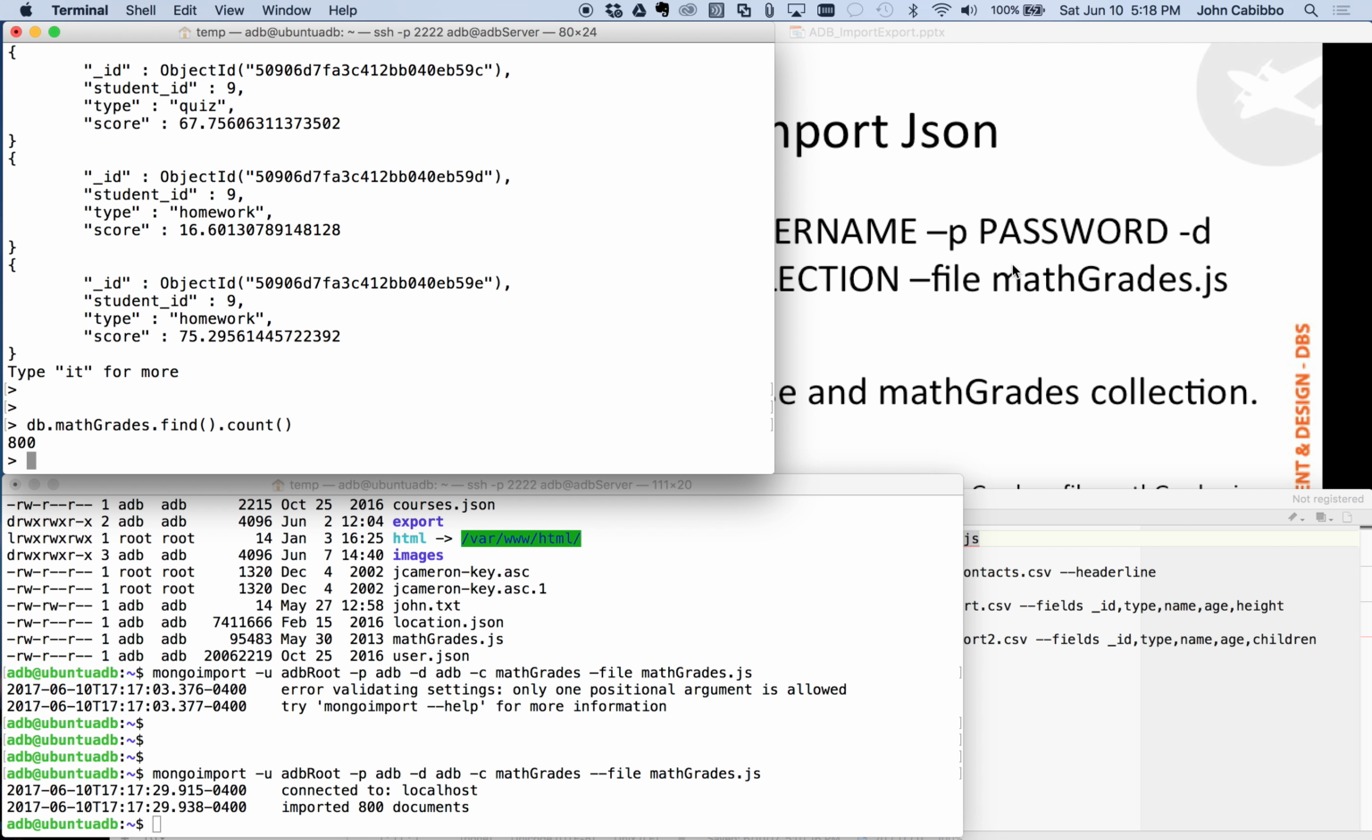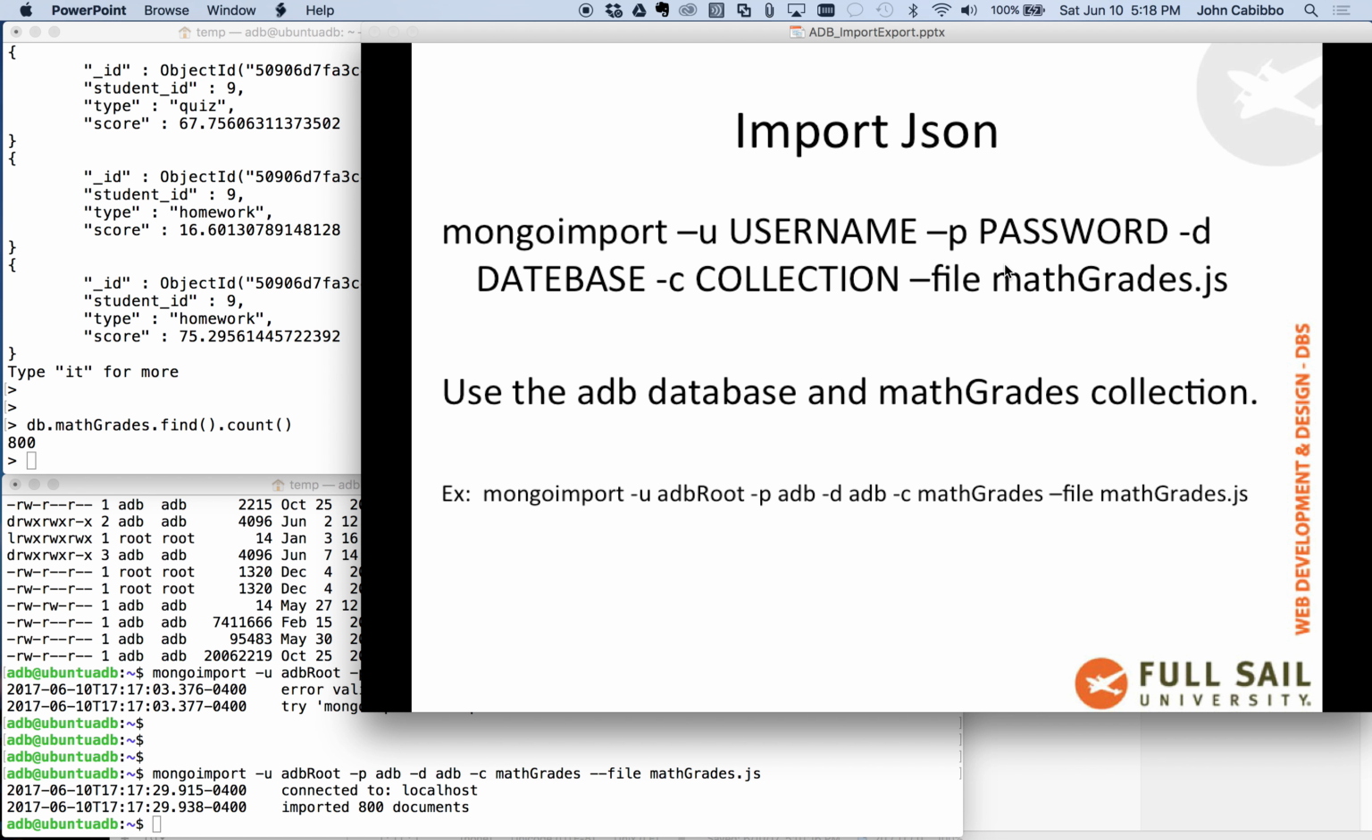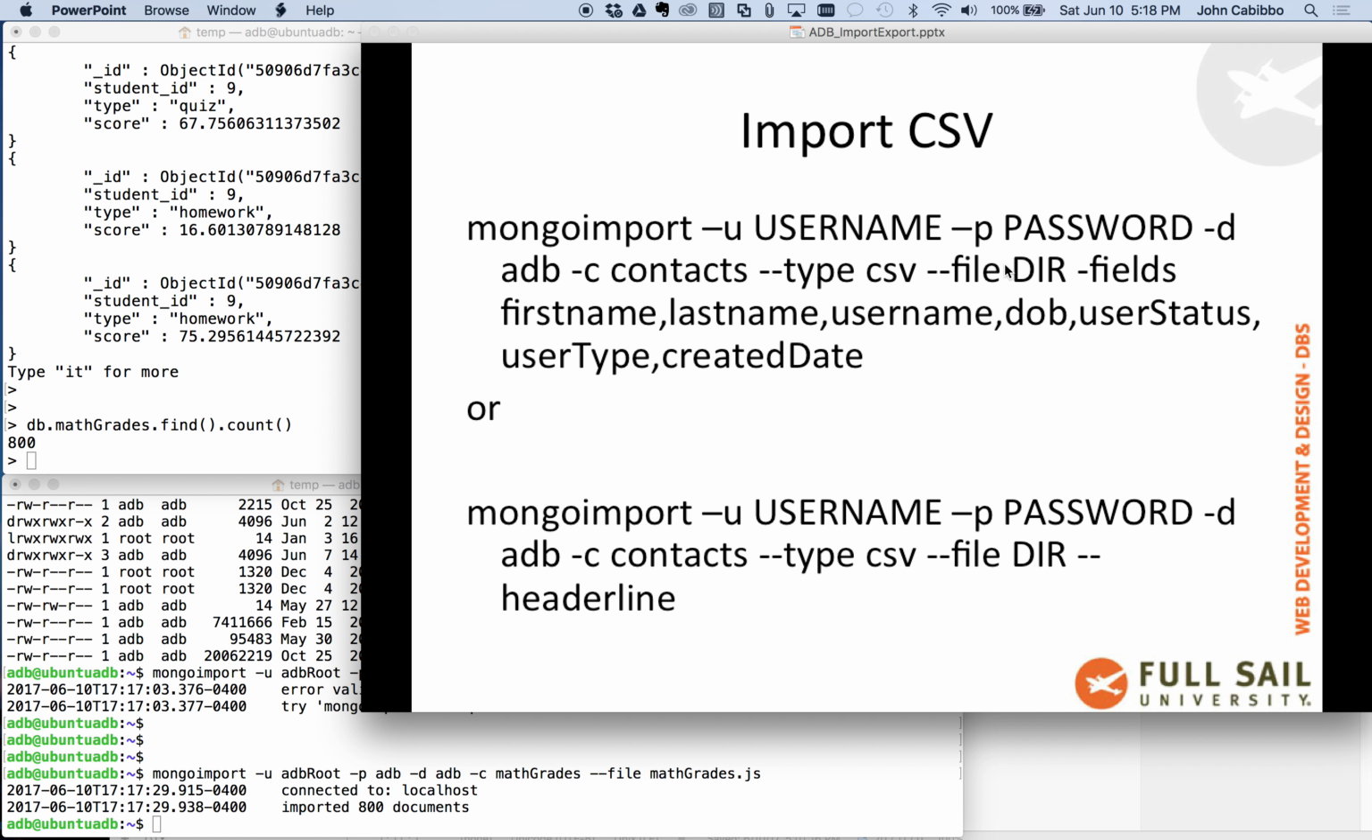Now importing a JSON file is the easiest. Importing a CSV file is a little bit more difficult, and there are two ways to approach this. You can say import, again, username, password, database, collection. Next one, type is CSV. We need to specify the type, otherwise it defaults to JSON. There is the file. And the last one is the fields.